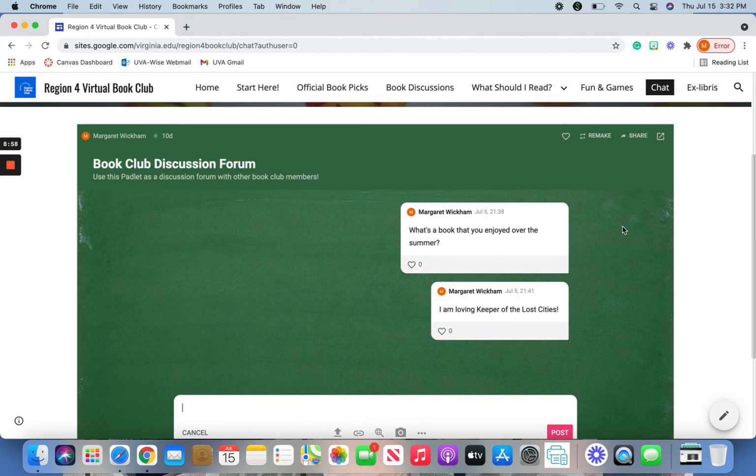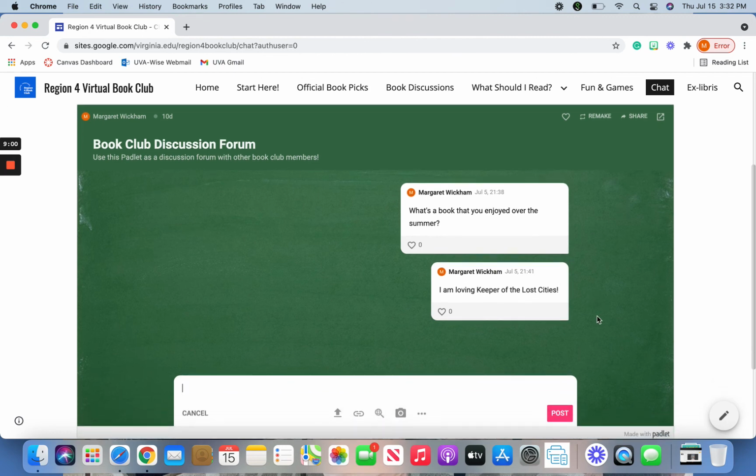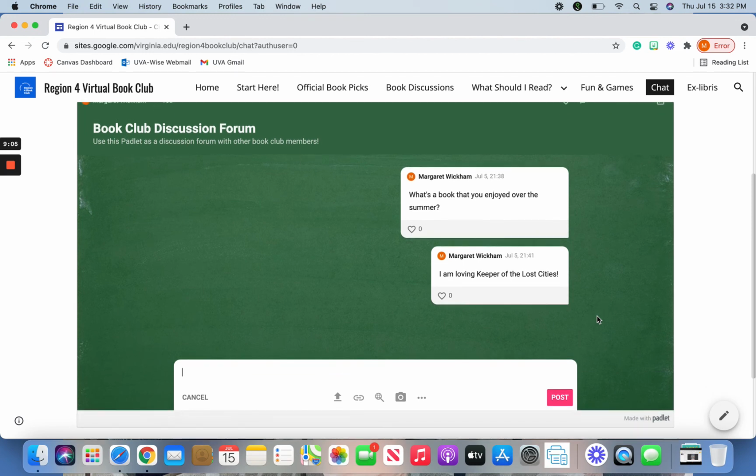So I added a couple examples there. And even though this is Padlet, it's a little bit different than what you're used to. It's just a post at the bottom, so they don't post like sticky notes. You don't have formal questions there. I do have a question there just to get people started, but it's really just an open forum for you all to talk about books with each other, which I think is going to be pretty fun.